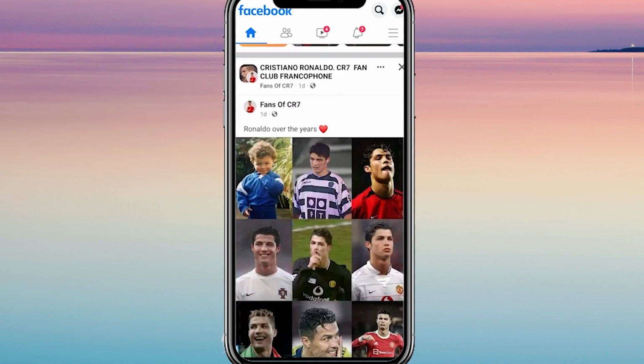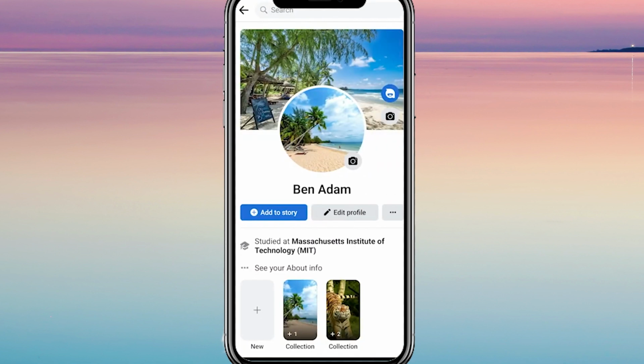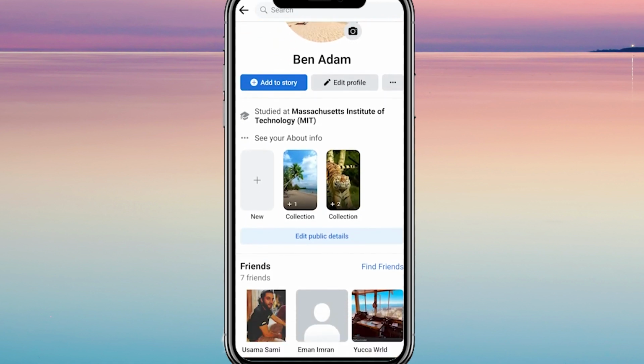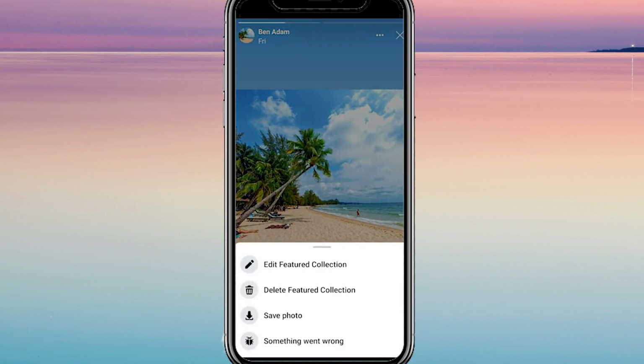To begin, access the Facebook application and navigate to your profile. Select featured photos and click on the three dots located in the upper right corner. And from there, you can modify the privacy settings for your photos. As you may have noticed, there is no available option to achieve this.